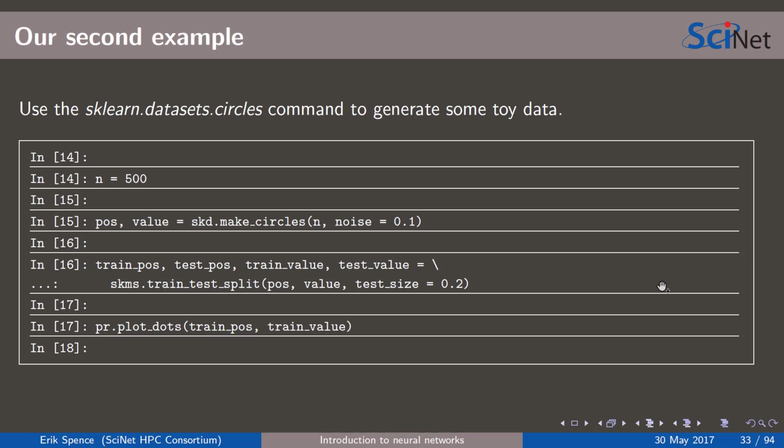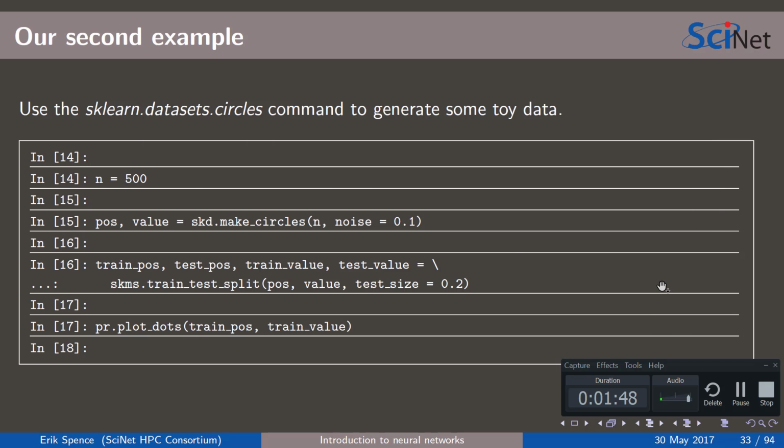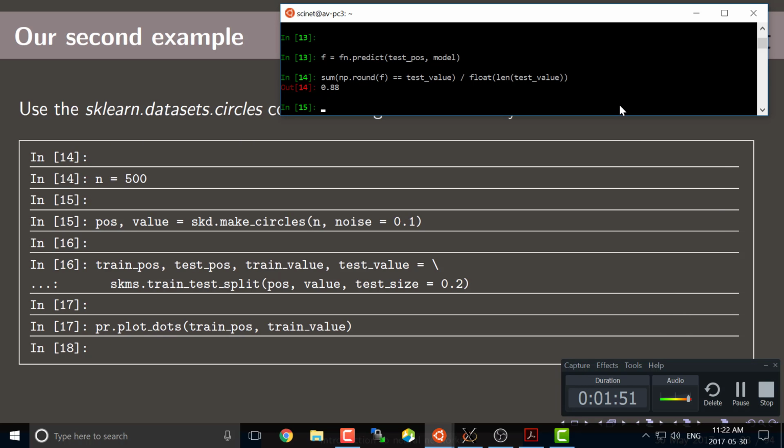All right, so let's do another example. Same sort of commands as last time, except instead of using make blobs to generate our fake data, we're going to use make circles now. Again, 500 data points. You need a noise parameter in there. Noise of 0.1 seems to work okay. And then the same thing as before. We're going to split our data into training and testing data. Again, test size of 0.2. And again, run the same function we did before, PR plot dots, so we can see what our data looks like this time. Instead of having two blobs, we're going to have circles, as you might imagine.